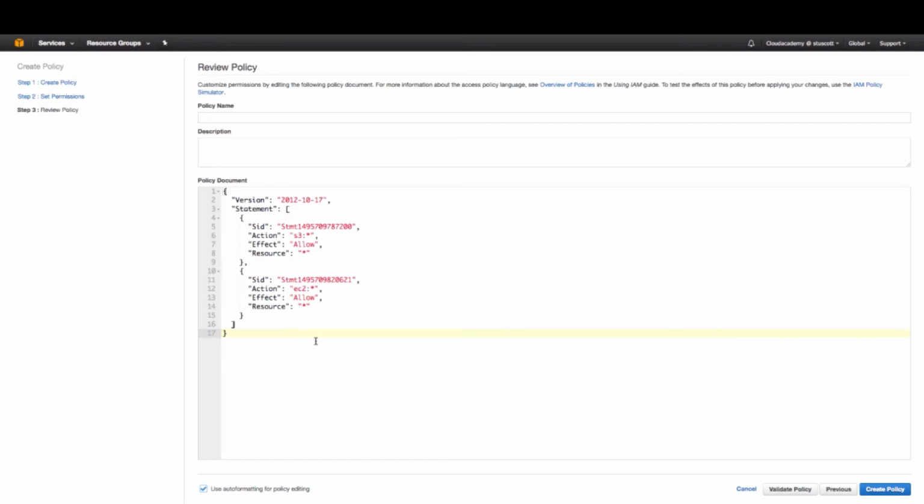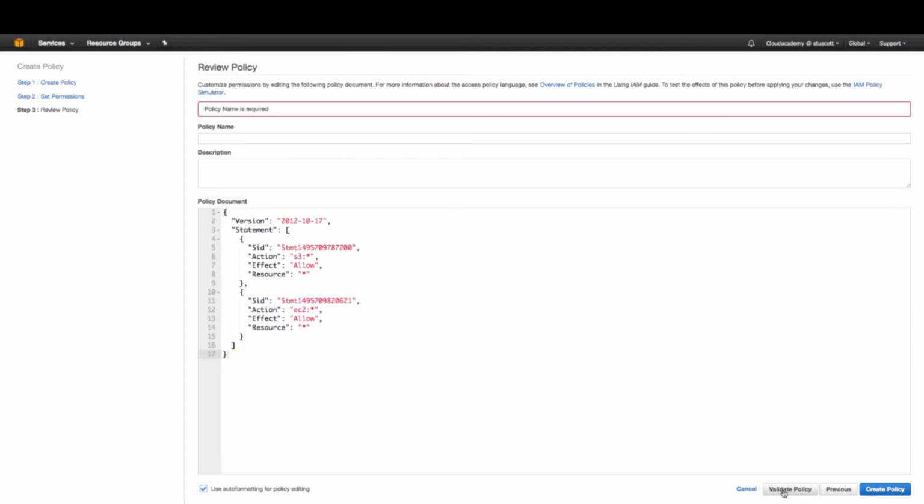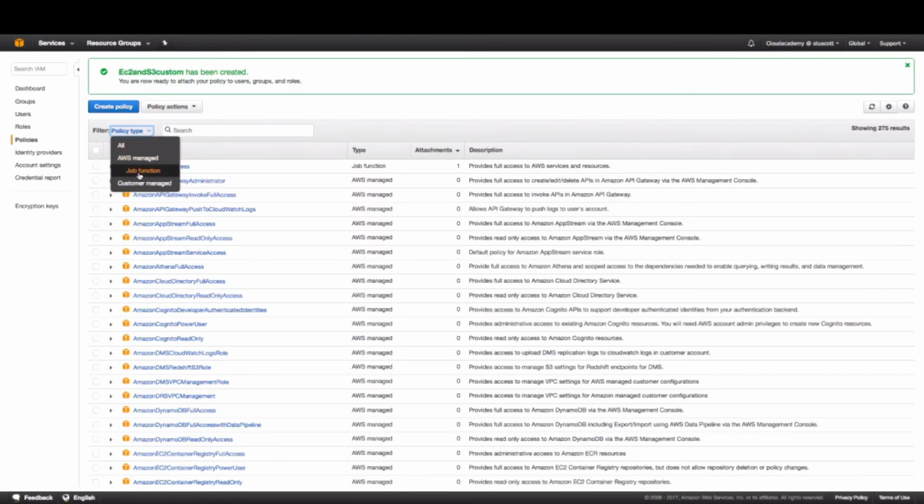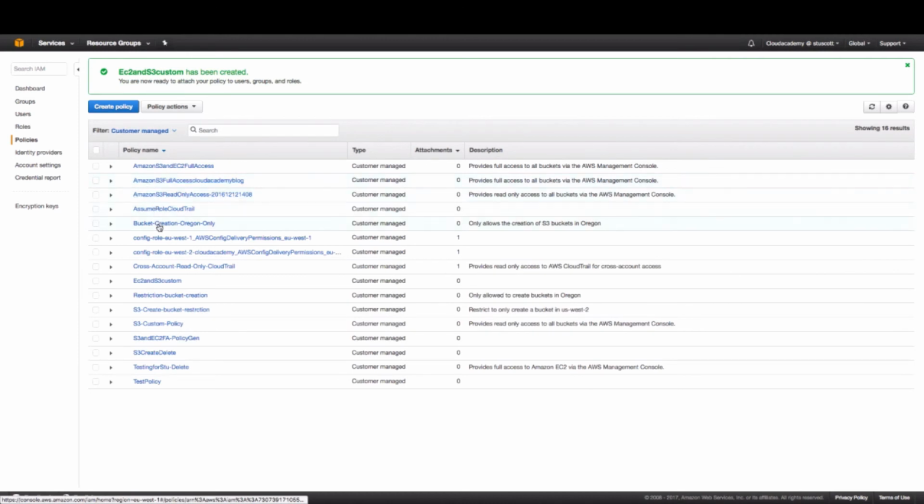Now, if I validate policy to make sure I've created it correctly, we can see that I need a policy name. So let's give this EC2 and S3 custom, validate policy, and we can see that the policy is valid. Go to create policy, and again, one final time, customer managed, and we can see EC2 and S3 custom.